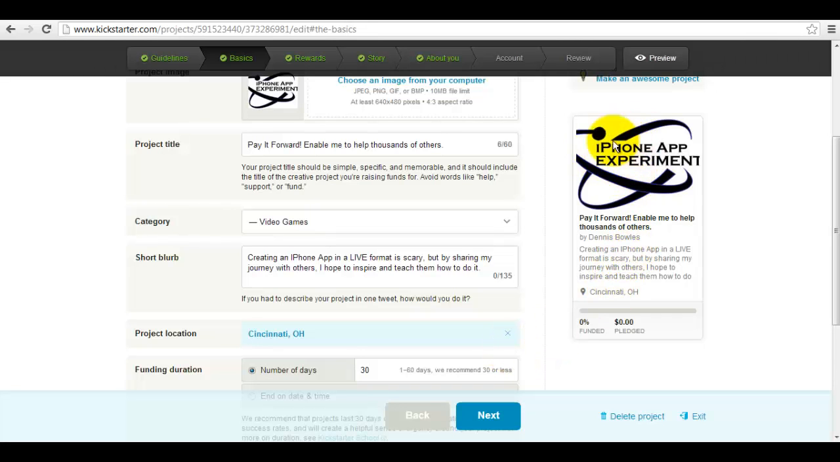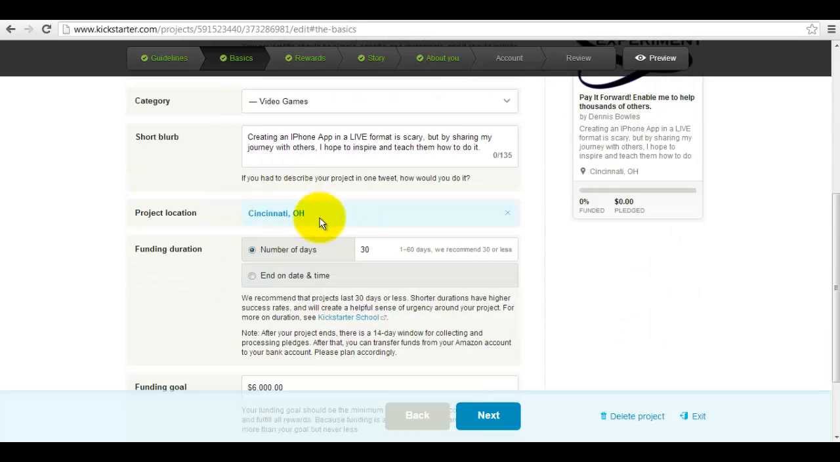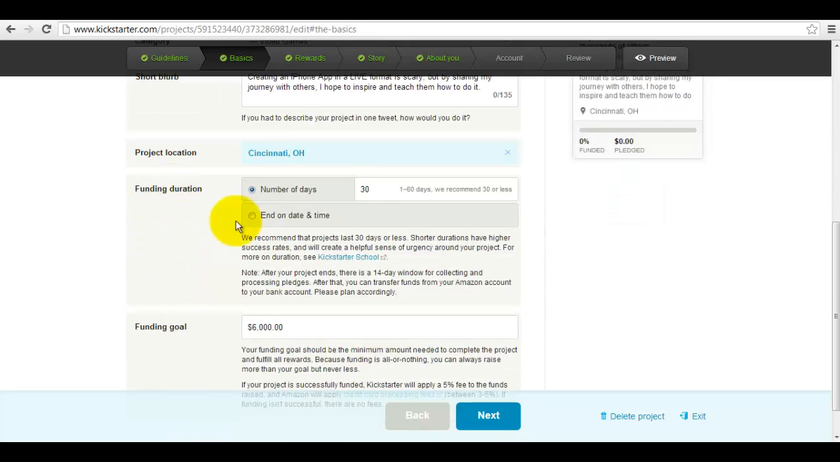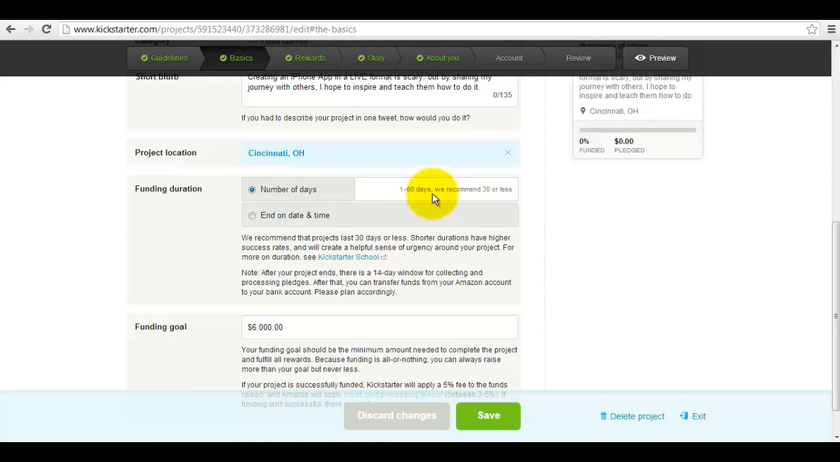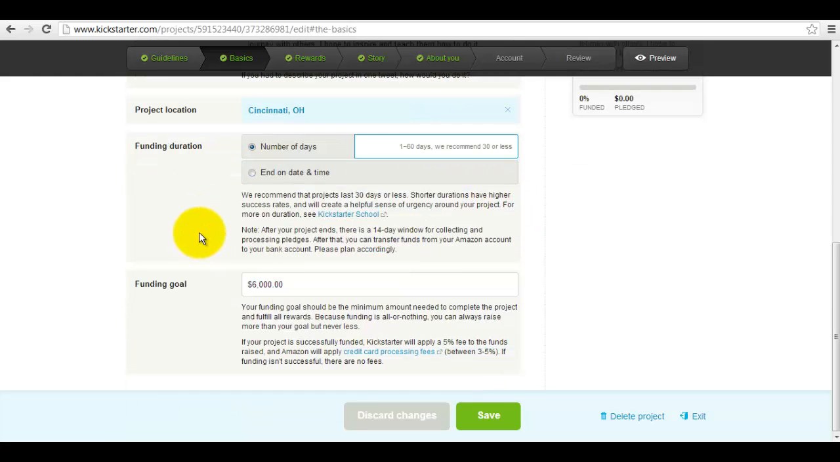And as you can see, you'll start here with your image, then your title, who you are, and then your blurb. So that's where your blurb is going to be, in just a small section of your screen. So these are the most important things to look at when creating your project. You can add your location, your funding duration. You can do an end date and time, or you could select the number of days. They recommend 30 or less, as do I. So we'll do that eventually when we're ready to launch it.